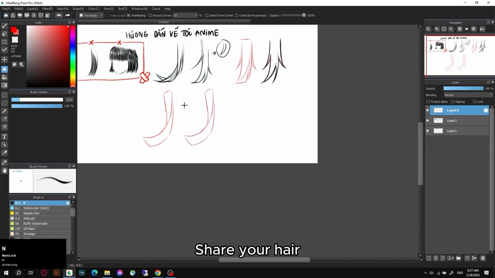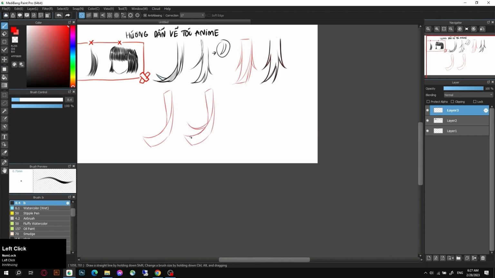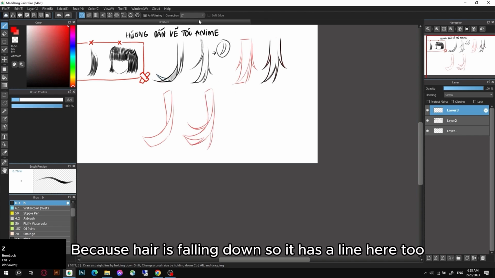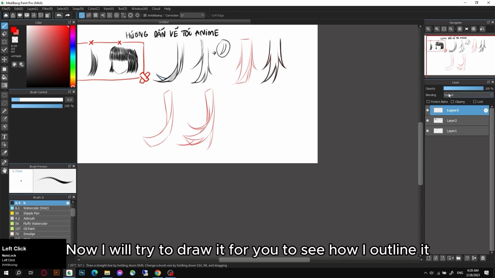Now you just need to divide the hair, split it up so the hair goes around, you see? And also divide it by the curls. Because hair is falling down, it has a line here too. It also runs along. Now I will try to draw it for you to see how I outline it.